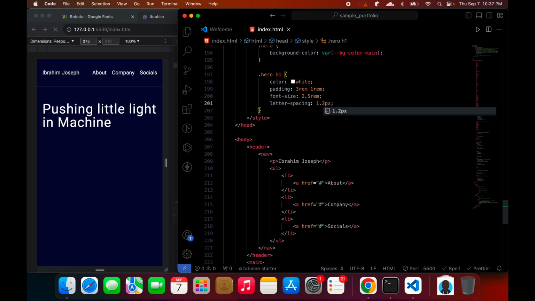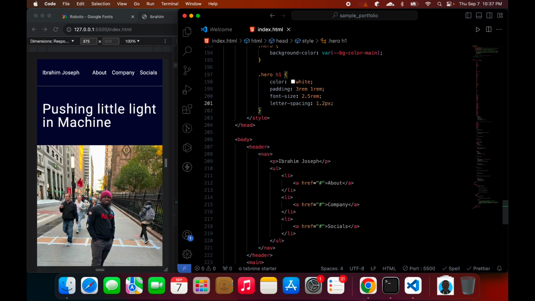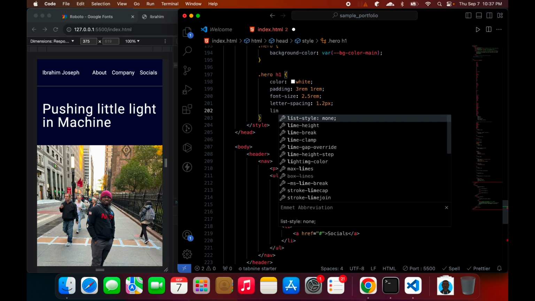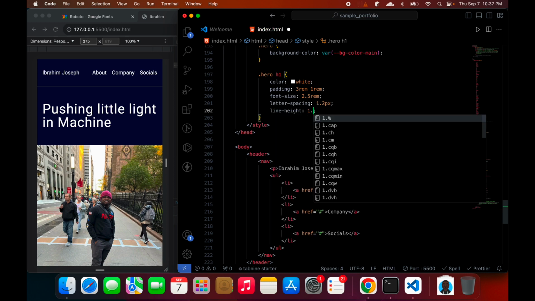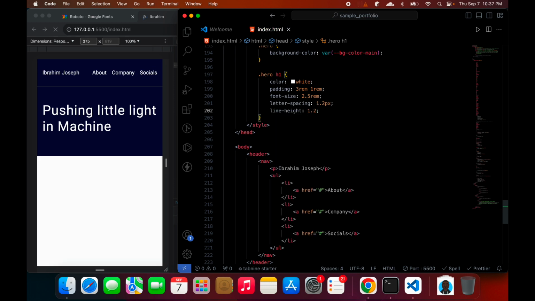And I'm going to 1.2 pixel, which is one of the letter spacing I like using. Now also I'm going to do line height, and line height I'm going to use 1.2. All right, and this way it is already looking good and looking well placed, right?